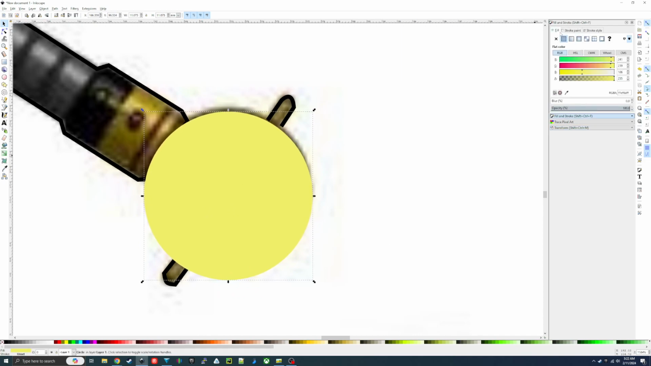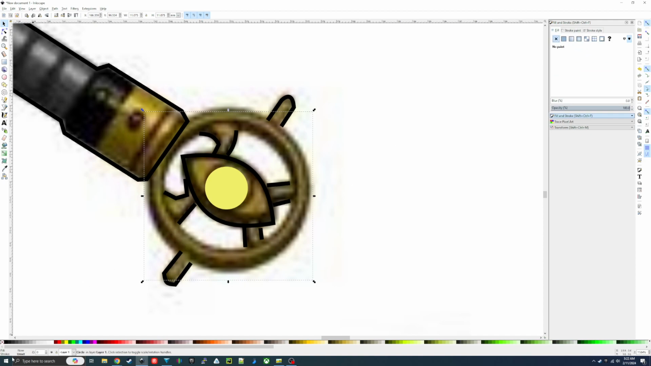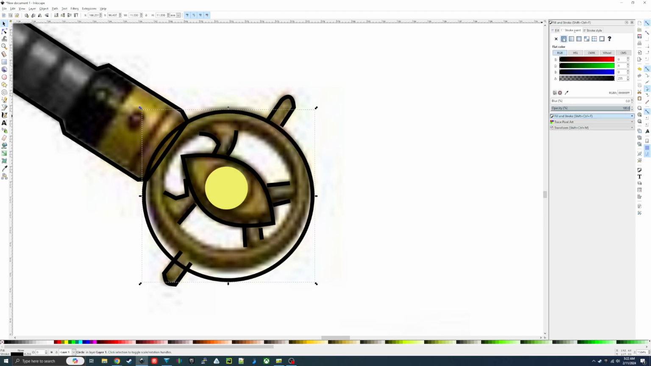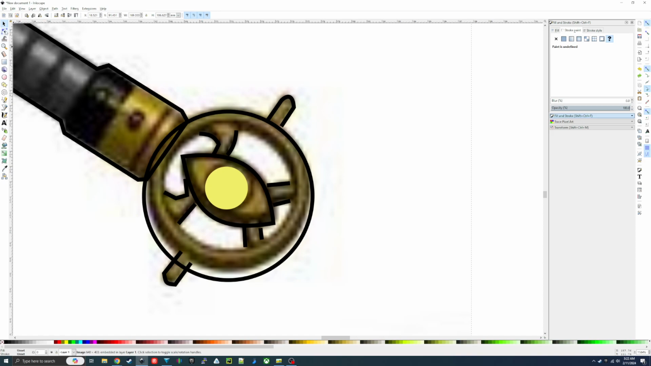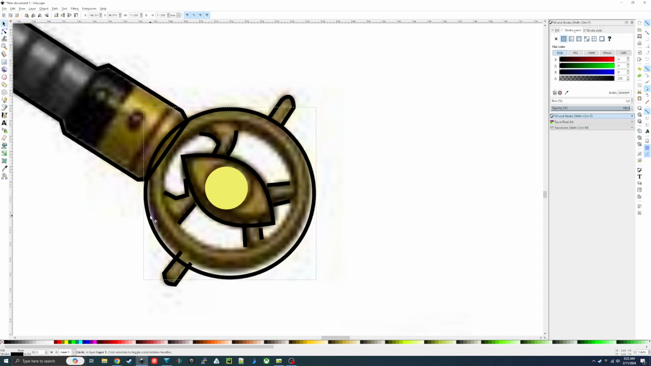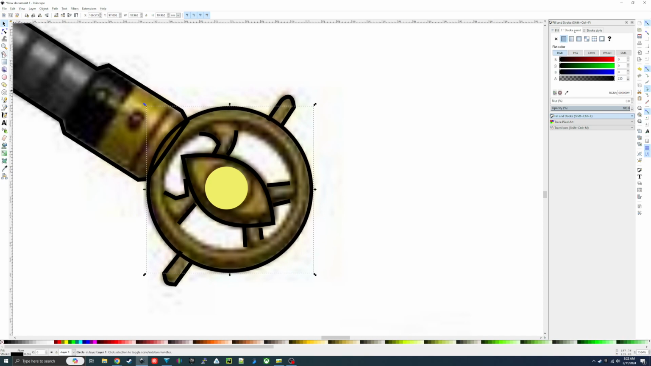And just remove that fill, so that we can see through the circle. There we go. And then one more for the inner circle here, making sure to hold down control as you scale.